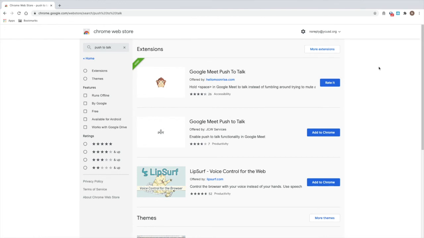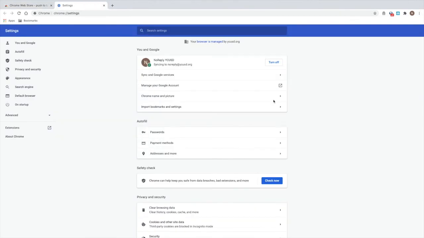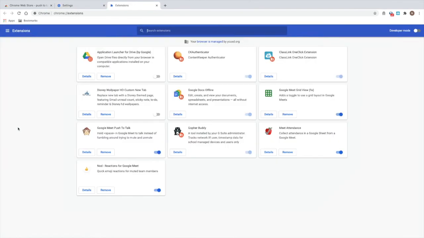Okay, we just installed all of those extensions, and the way you can view these is to go up to the three dots at the top of your Chrome browser and go to Settings. And then Extensions is right here. And here it will list all of the extensions that you currently have. So if you find you have an extension that is broken or that is causing you issues, you can come to this page and click Remove.